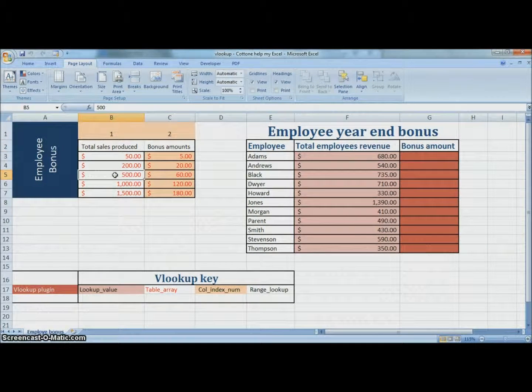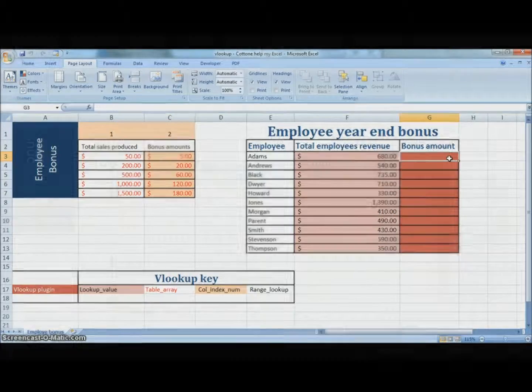Then we instruct the Excel program which column we want to extract information from. For our example, we want the bonus amounts. Now, the Excel program knows that the $500 row and the bonus amount column is the information that we want to place back in the employee year-end bonus section for Adams. The end result should be $60 placed in cell G3.